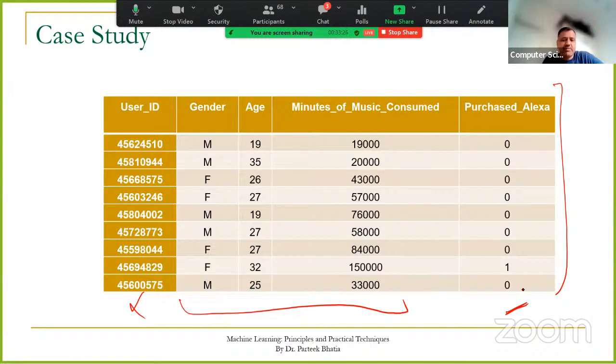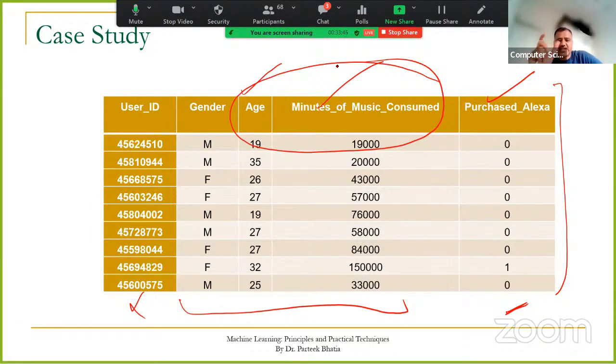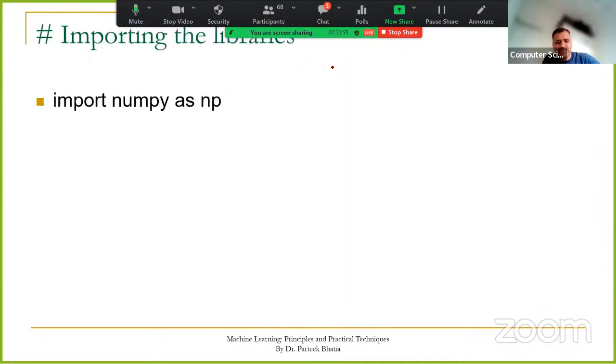But for simplicity, I am only considering these two as input attributes and this as the output attribute, because I want to explain it visually. And in order to explain it visually, I can have a 2D graph only. So I am considering only two dimensions. One is age and another is minutes of music. But if you consider gender, then it will be a 3D graph, which is tough to generate and tough to analyze. So for making visualization simple, I am only considering two attributes, age and minutes of music.